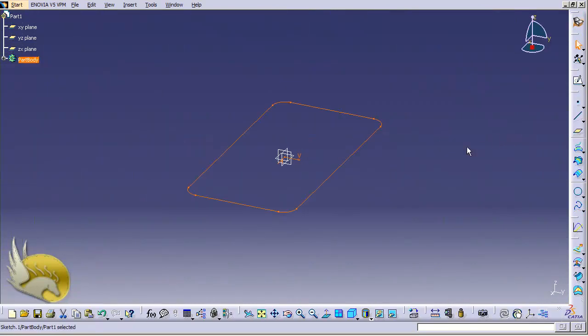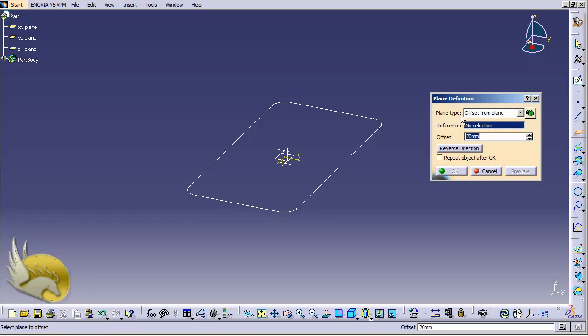The next thing I want to do is create a plane about 750 millimeters above this floor plane. So I select the plane from the reference toolset, and by clicking on this I make sure that this is offset from plane, and it's going to be 750 millimeters above the XY plane. So I click on this, click OK.